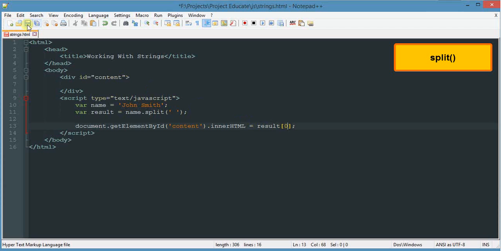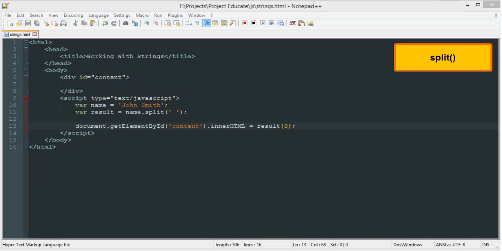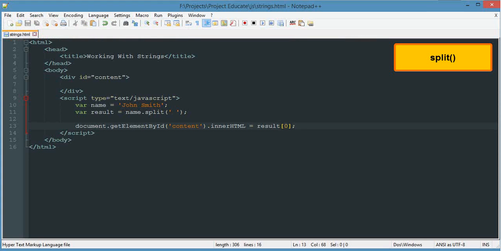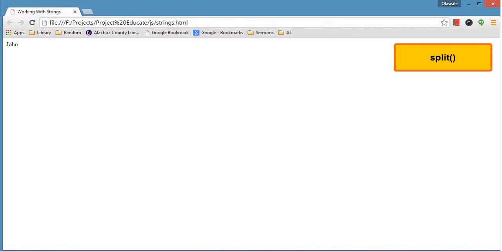So I'm going to save it, and I'm going to refresh my page, and you see what I get. I refresh my page, and I get John. So we can go back and find the second element, which is going to be 1. We start from 0. So 1, that's the second element in the array. And I already saved it, and I'm going to refresh my page, and I get Smith.